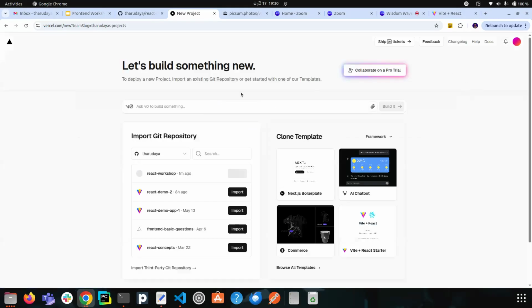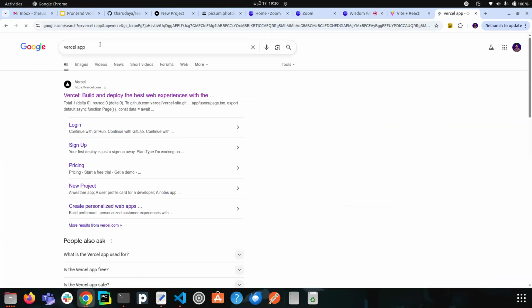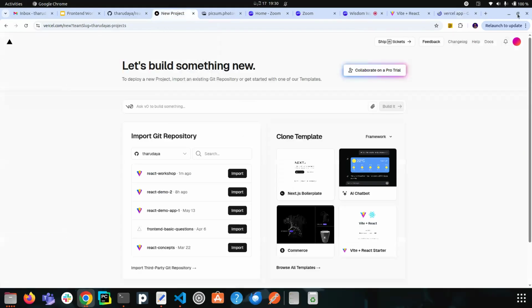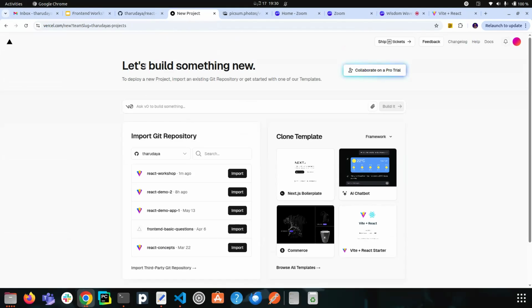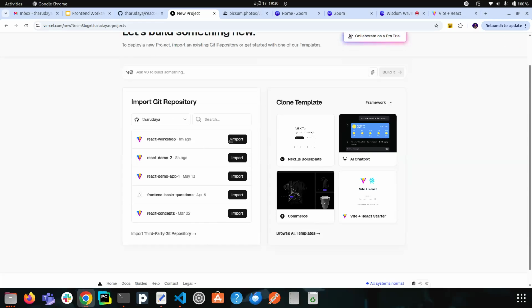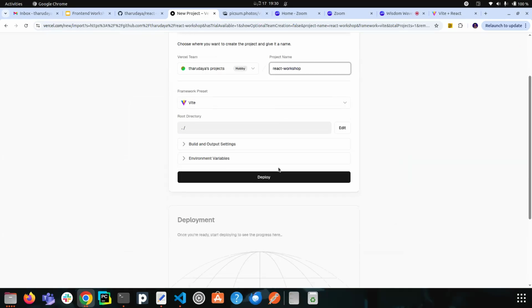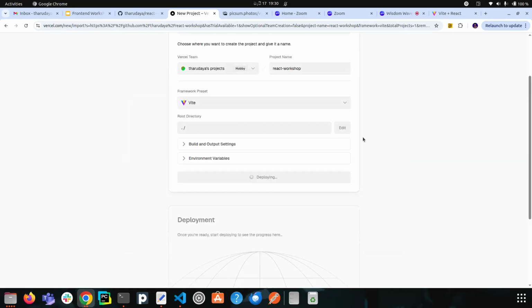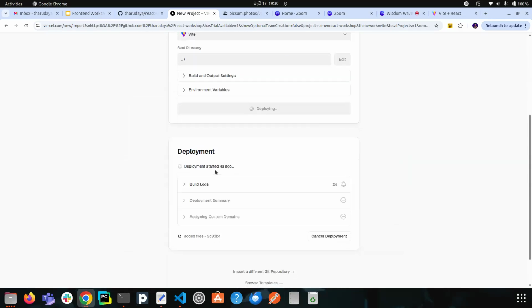So I will import. I will create another new project here. If you are not familiar with it, this is the site, vercel.com. And then I have given access to my GitHub projects. So here we can import the GitHub project. This is the one I just created. I pushed this code, so I use that repo, and we just have to deploy. Okay, click on deploy, and it's deploying.